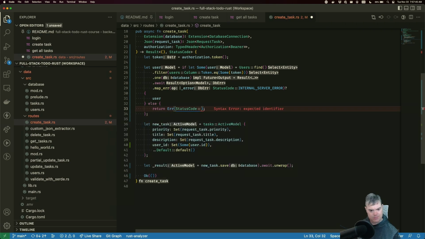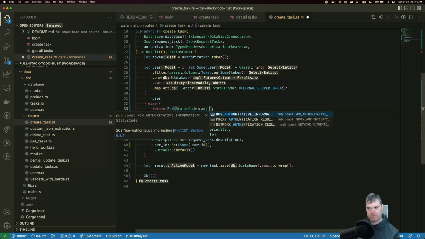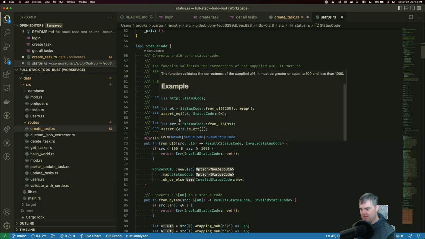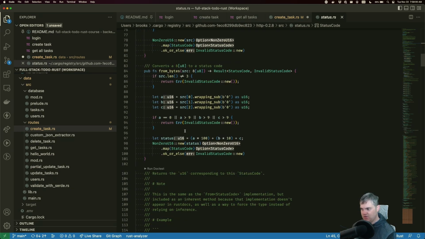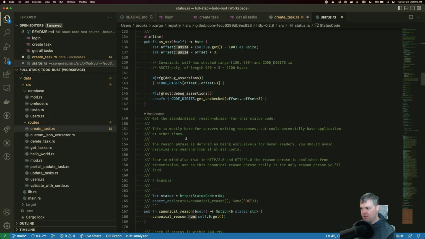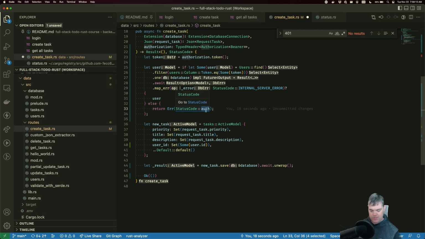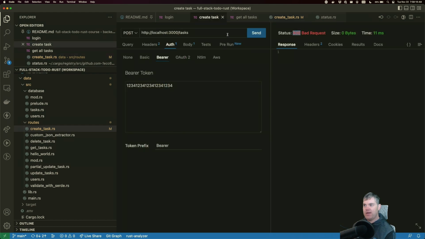Authentication, authorized. I don't know which one this is going to be. Status code. Can we go take a look at which one this is? So I want a 401. 401 is unauthorized. Okay, that's what I want. So unauthorized. So if we come back to create task, now we're getting a 401. Okay, excellent.